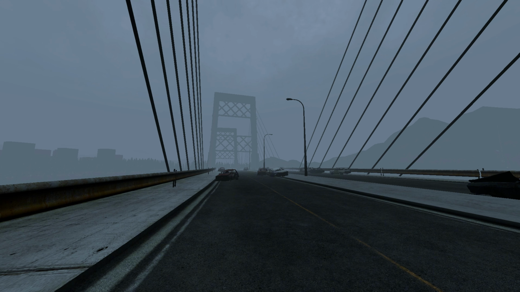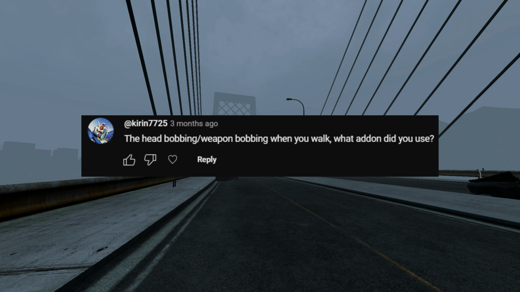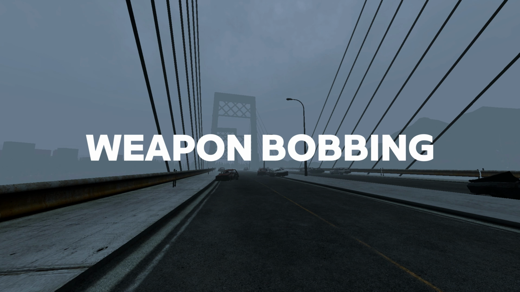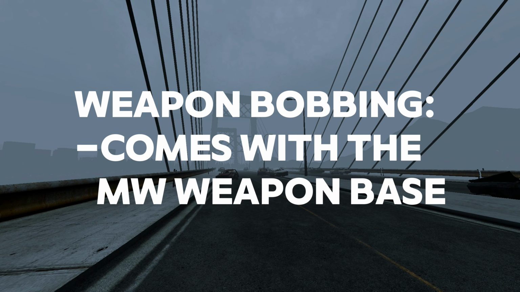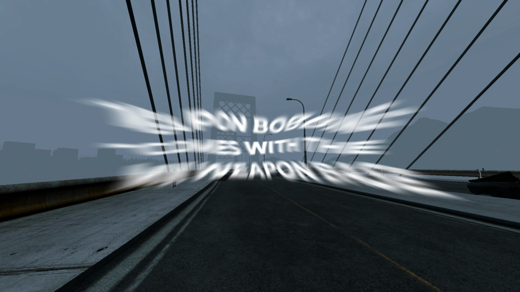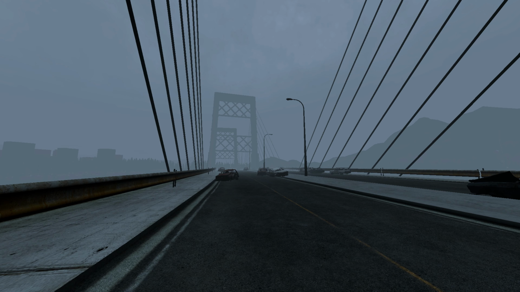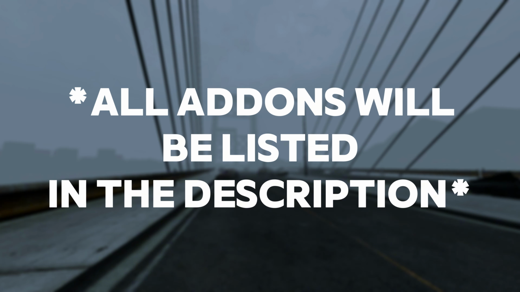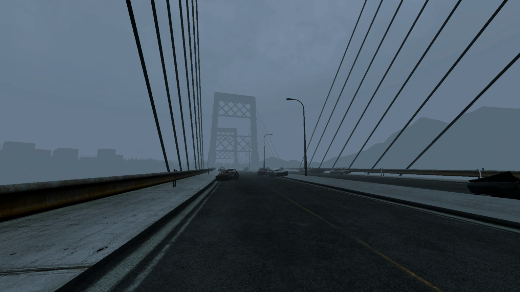So the first comment comes from Kirin7725, and it's the head bobbing, weapon bobbing when you walk. What add-on did you use? So the weapon bobbing actually comes pre-packaged with the Modern Warfare weapons. And the head bobbing is an add-on called, I'm pretty sure, just Head Bobbing. I'll have the add-ons linked down in the description below so you guys can check it out yourself. It's pretty easy to use, and I'll show you how this add-on works in this next clip.